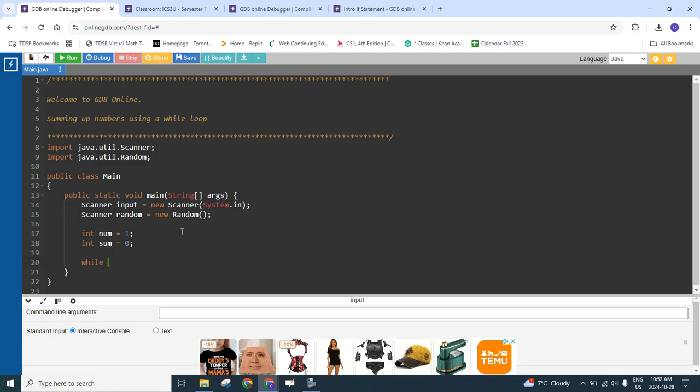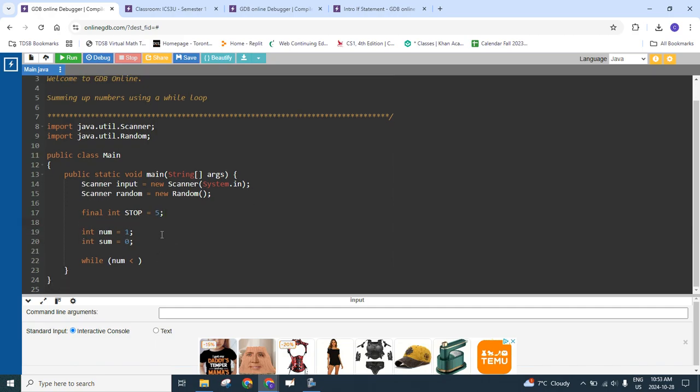And then I may say while num is less than 5. Mind you, we don't like using magic numbers, right? So I should define a constant. If you remember constants, we would define this final int, let's say stop value, and let's say we make that equal to 5. So I'm sort of giving away the question that you have to do in the exercise, but that's okay. You still have to type it in.